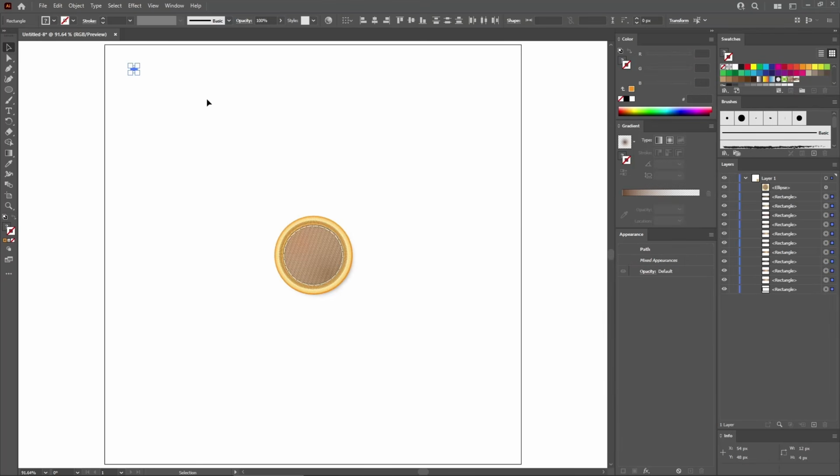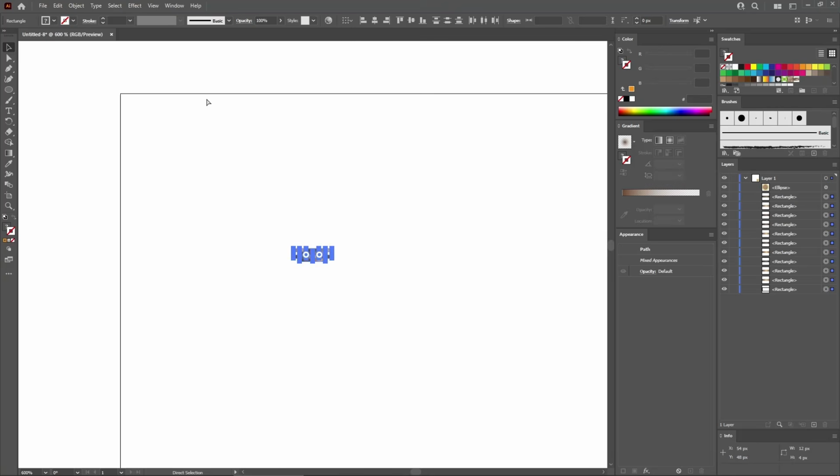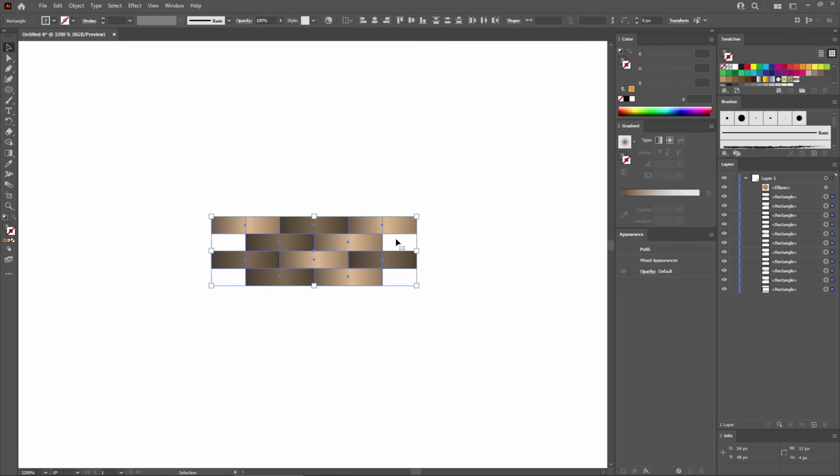Select this group of shapes that you used to create the pattern and press Ctrl+ to zoom back on them. Deselect these shapes and hold down the Shift key to select just these 5 shapes. Focus on the gradient panel and let's adjust the applied gradient.